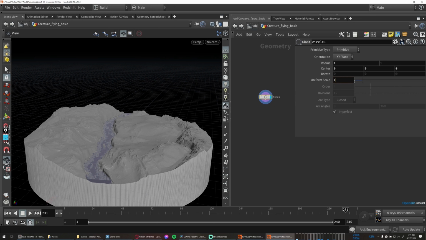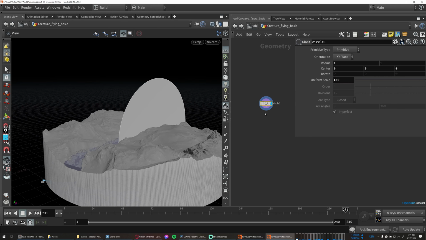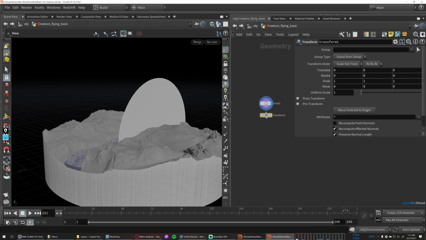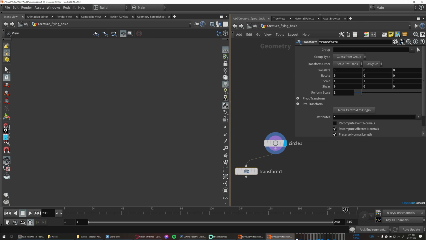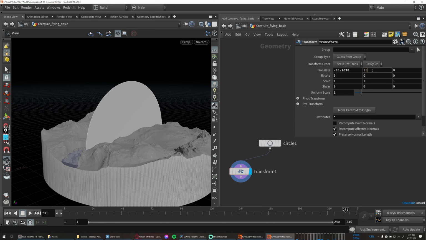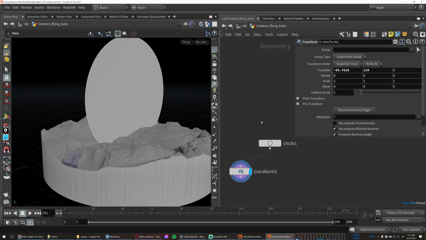So let's make the circle pretty big because this environment scale is quite large. And I'm going to leave the circle at the origin and just use a couple transform stops to move it into place. So let's display the transform and move that over and up in the air a bit.